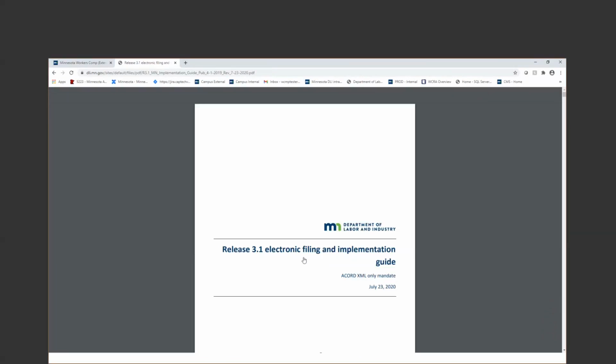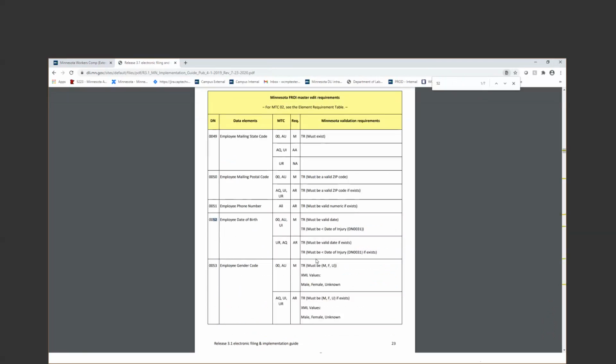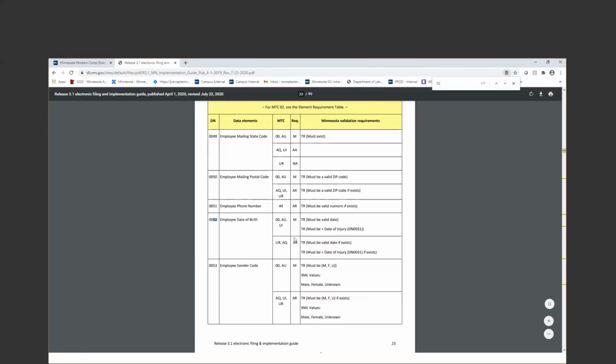Usually what I would do if I received an error, let's say I got an error on DN52, I just do a Control F and type in 52, and it will take me right to this data element. You can see here, employee date of birth is what is causing the problem. It has to be a valid date, and it has to be later than the date of injury. That's just an example. So this table is really helpful.